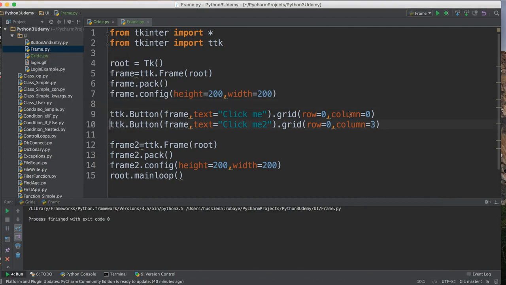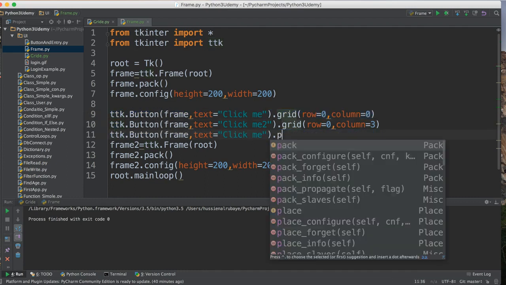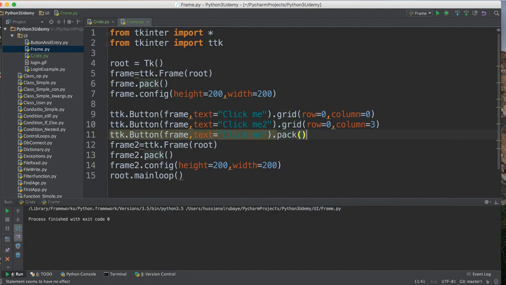because both of them are added inside one frame. If I want to add another button inside this frame, I cannot say this one is pack. You cannot, because you define your layout, your geometry, as a grid. They have to be a grid. But if you want to do it pack, do it in the second one.